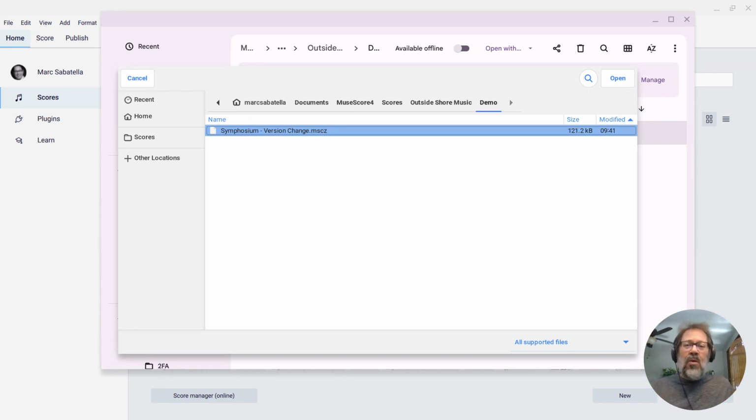There are reasons why they change the internal version number from version of MuseScore to version of MuseScore, because when older versions try to open newer files, there might be new things in it that they don't know how to handle. But for the cases where you want to try anyhow, this is what we're going to do.